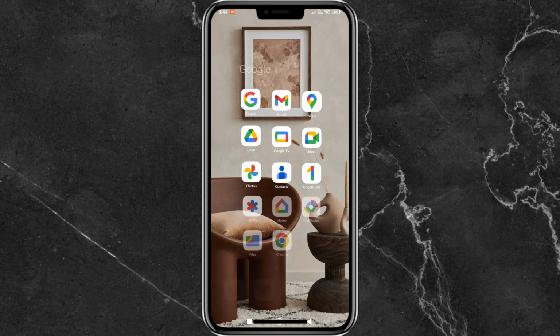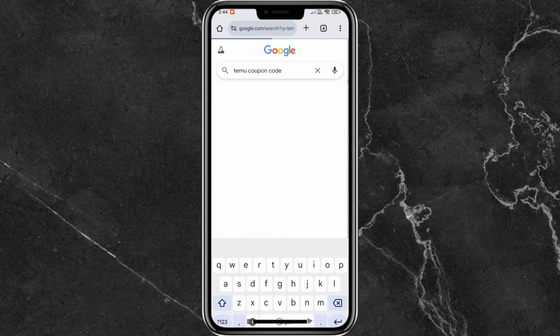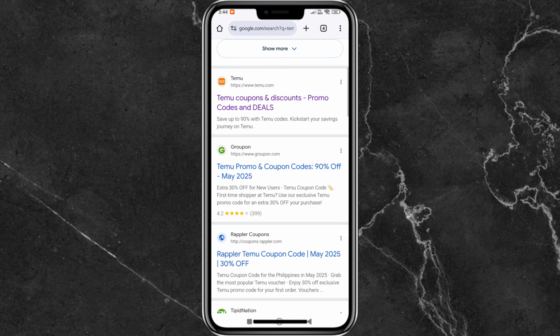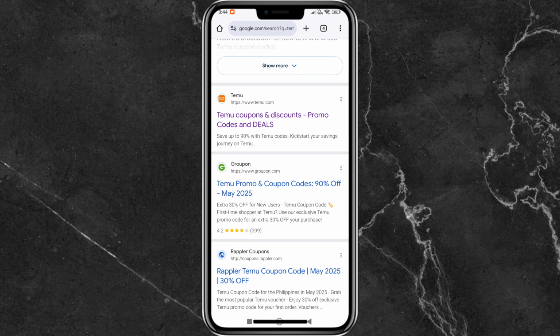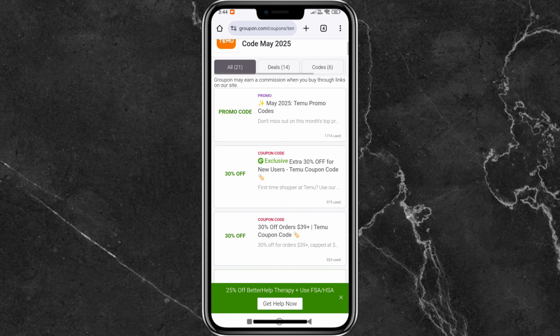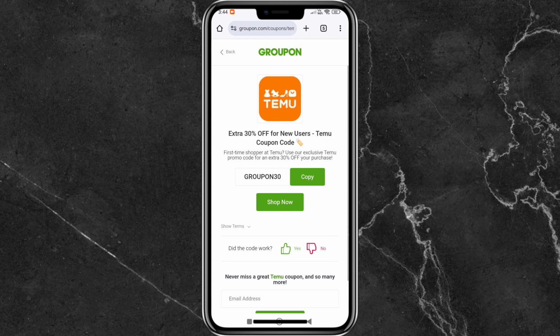So what we need to do now is to open our browser and then search for Temu coupon code. And then after that, it will automatically show you a lot of websites where you can get coupons. So as an example, I'm gonna tap on this Groupon website. And then after that, it will show me a lot of coupons here. What we need to do is to tap on the coupon that we want. After that, it will automatically show you a code. What we need to do is to tap on the copy option.